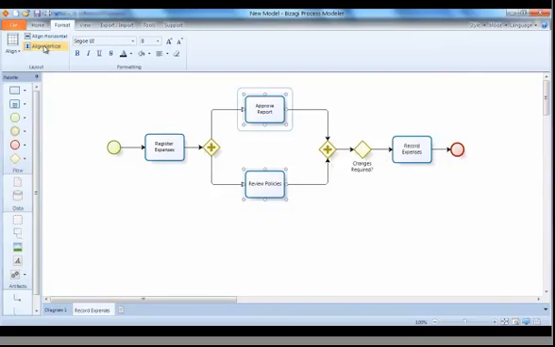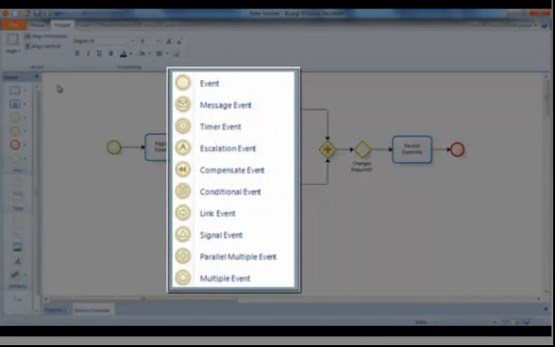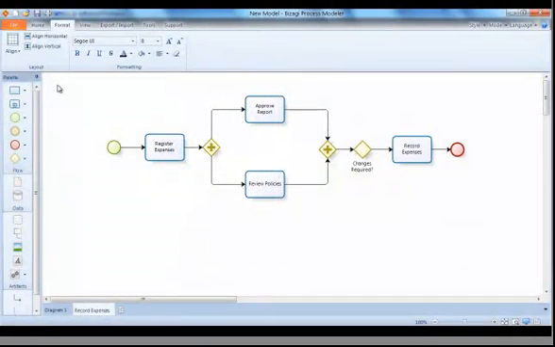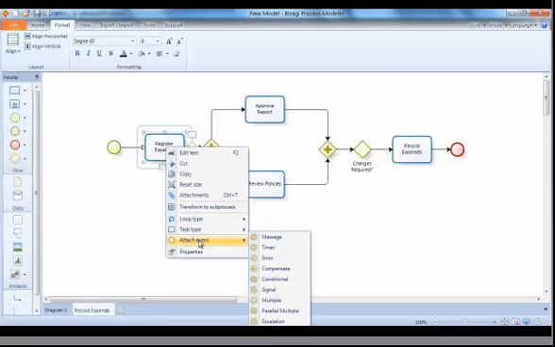An intermediate event represents something that happens somewhere between the start and end of a process. It will affect the flow of the process, but will not start or terminate it. An intermediate event can be used to handle exceptions. This can be done by including an intermediate event on the boundary of a task. Right-click on the task or sub-process, and under the Attach Event option, select the desired event type.